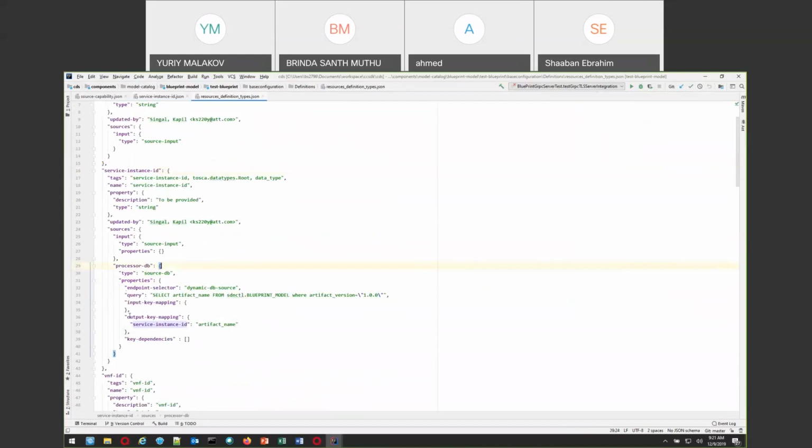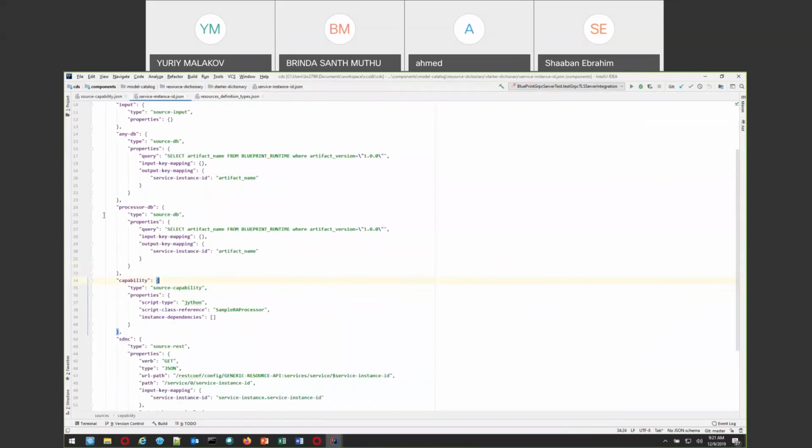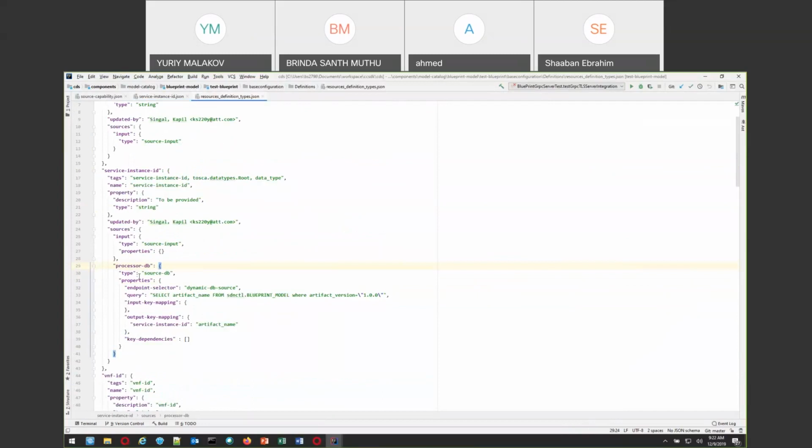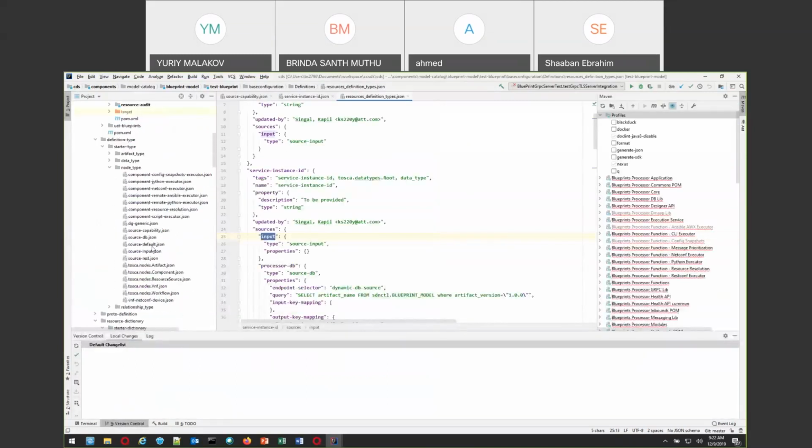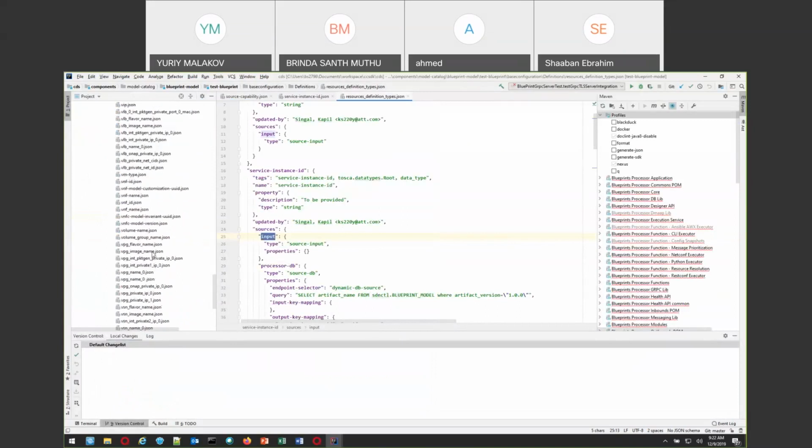If the user selects a processor DB, and the resource definition has a processor DB, then here you will tell what the type is and what the source is that you are trying to map. So here you have that mapping section, and then we have that source section. Right now we are saying input as a source. Now, if you look into that model, let me go to the model of the resource dictionary.